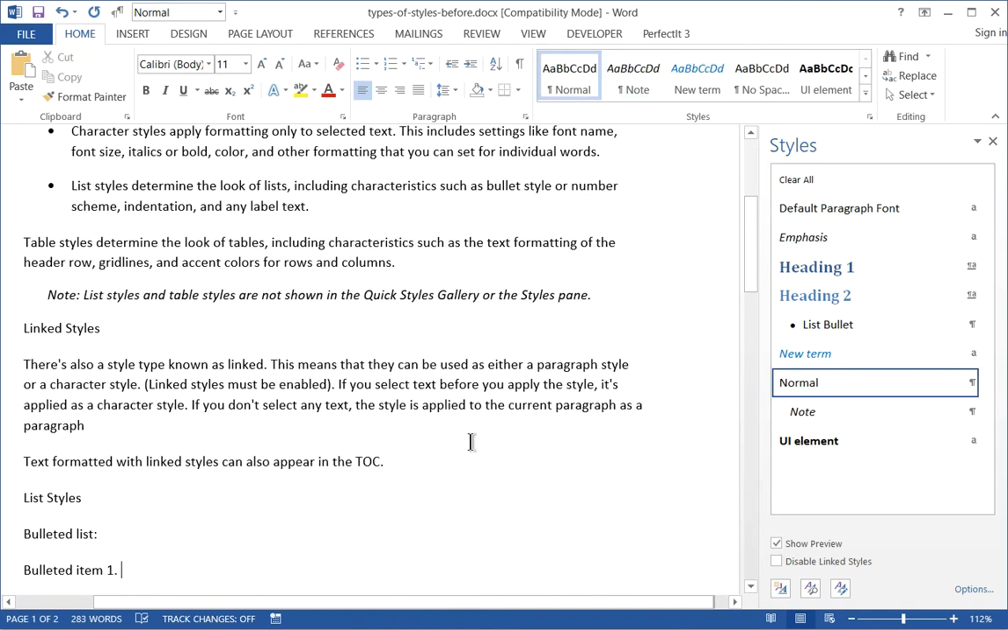So let me come down here. For example, let's say there's this word here. It's part of a sentence that says, there's also a style type known as linked. All right, I'm going to choose this word linked. That's a word that I want to call out. I'm going to format it using the character style.